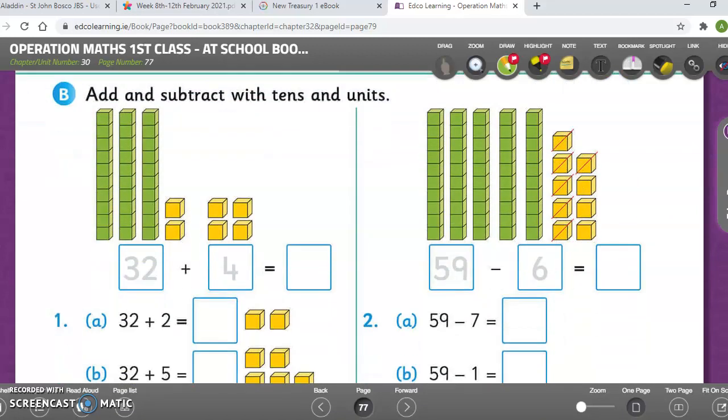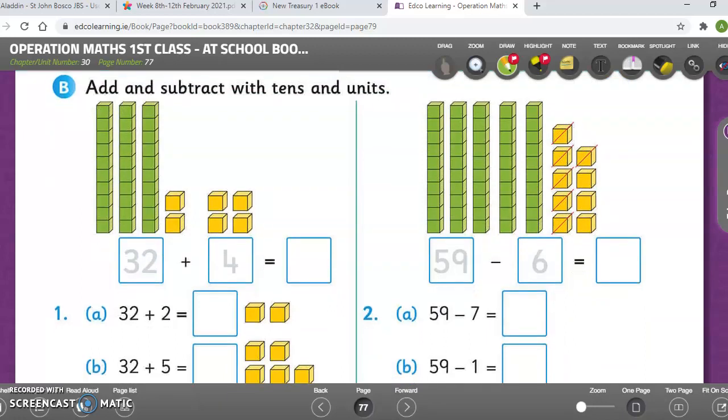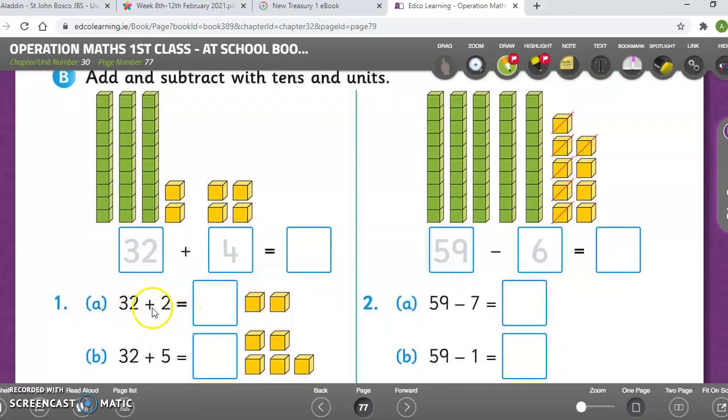The next part, add and subtract with tens and units. So adding and subtracting with tens and units, you need to have a look at this. So 3 tens, which is 30, plus 2 units makes 32, plus just 4 units on its own. That makes 30, and then 2 plus 4 makes 6. 36. Okay, so when you're doing them, you don't really have to worry about the 3 because the 3 won't change. So you just add.